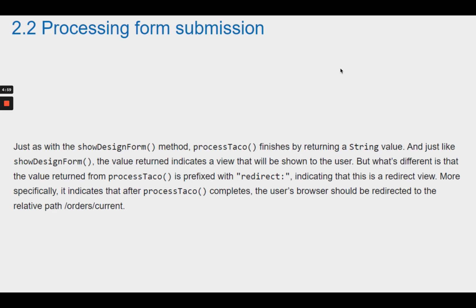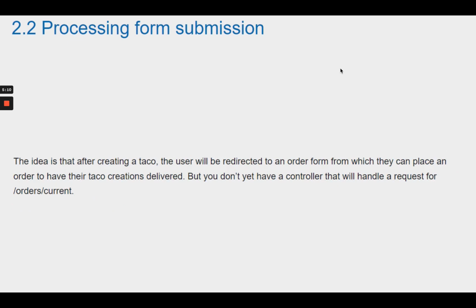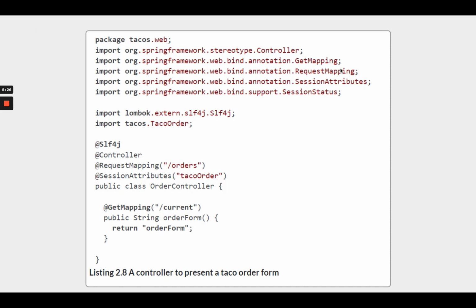More specifically, it indicates that after processTaco completes, the user's browser should be redirected to the relative path /orders/current. The idea is that after creating a taco, the user will be redirected to an order form from which they can place an order to have their taco creations delivered. But you don't yet have a controller that will handle a request for /orders/current. Given what you now know about @Controller, @RequestMapping, and @GetMapping, you can easily create such a controller. It might look something like the following listing.